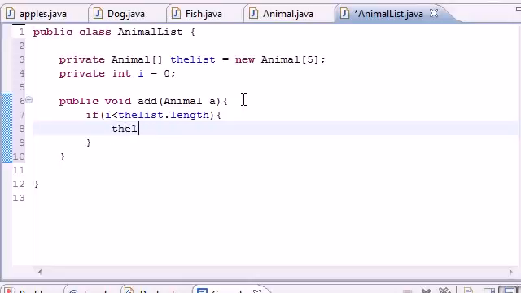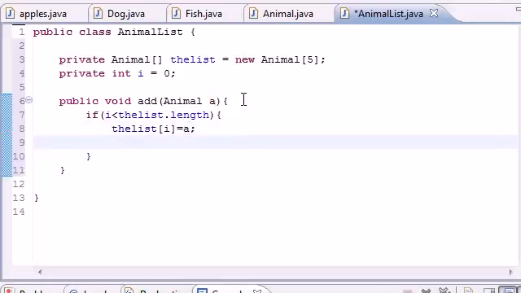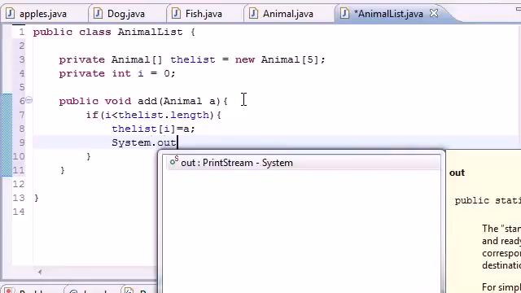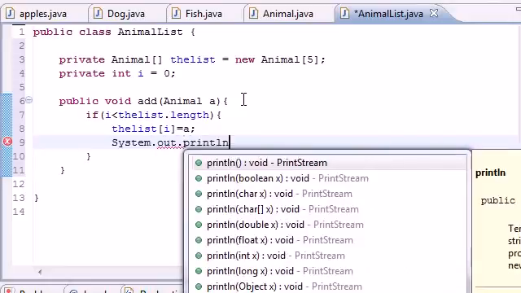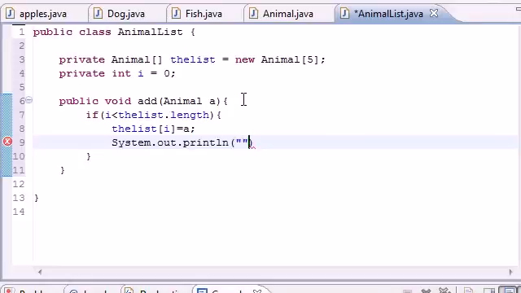The list, the index for that, which would be I. So at first, when it would assign the list 0, set it equal to A, which is the animal object. Next, let's give us a little prompt on the screen, like System.out.println, and we'll just have "animal added at index" plus I.